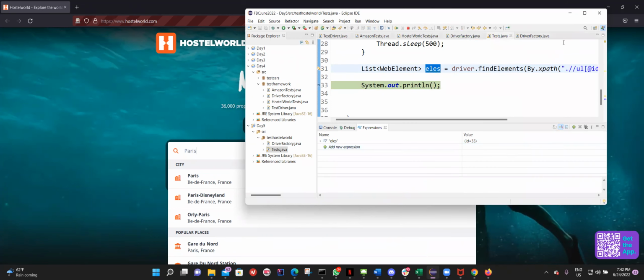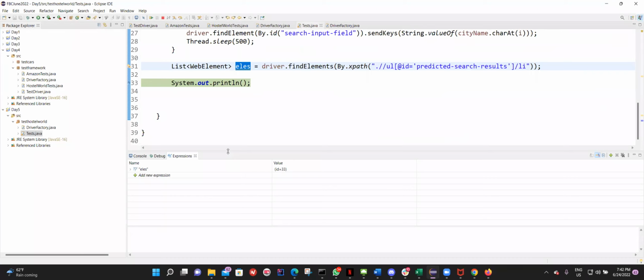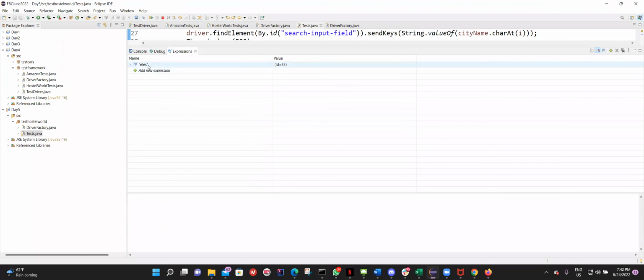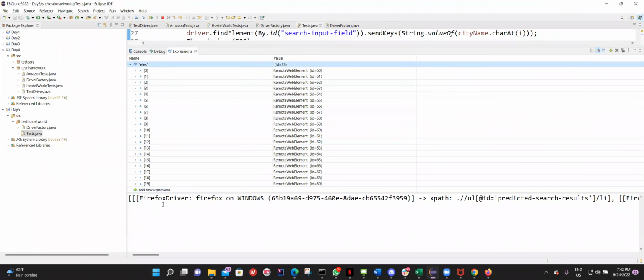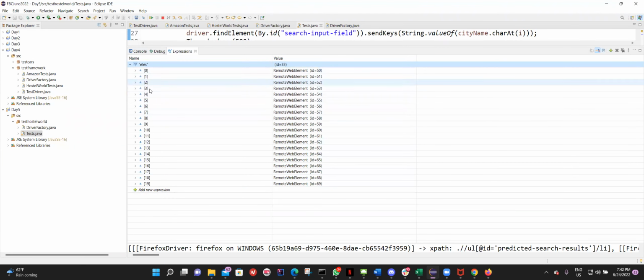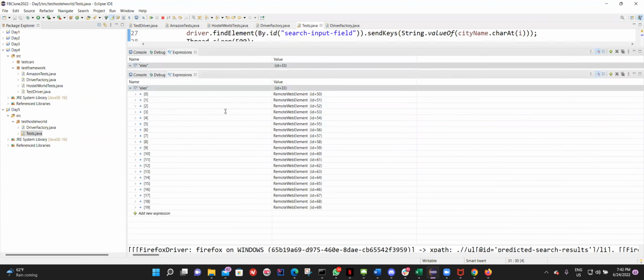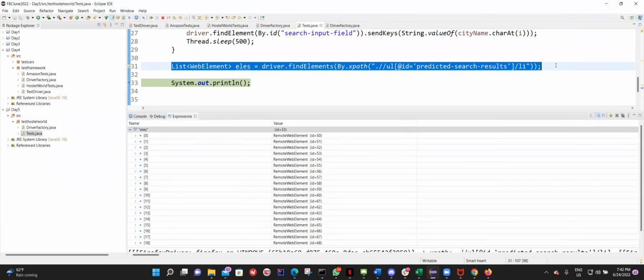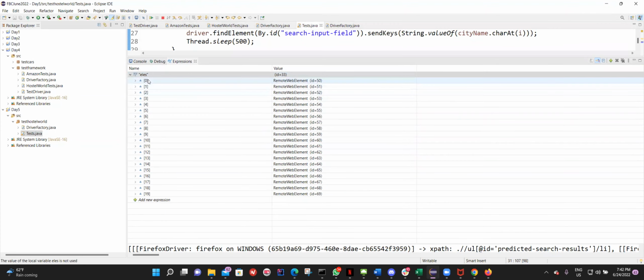When I do watch, look, and I expand this. Do you see 0 to 20? There are 20 different elements listed out. So the line that I executed right now was able to grab all those 20 search results. Okay. How do I prove that whatever I'm saying is right?